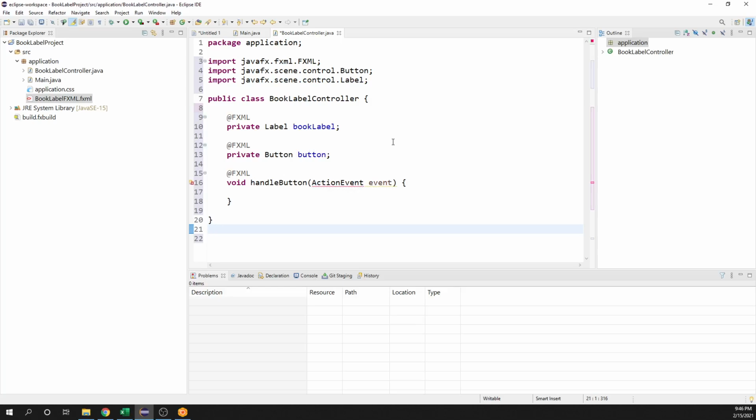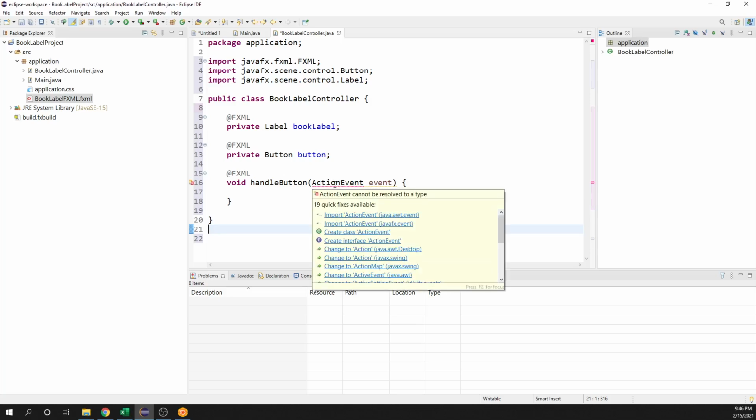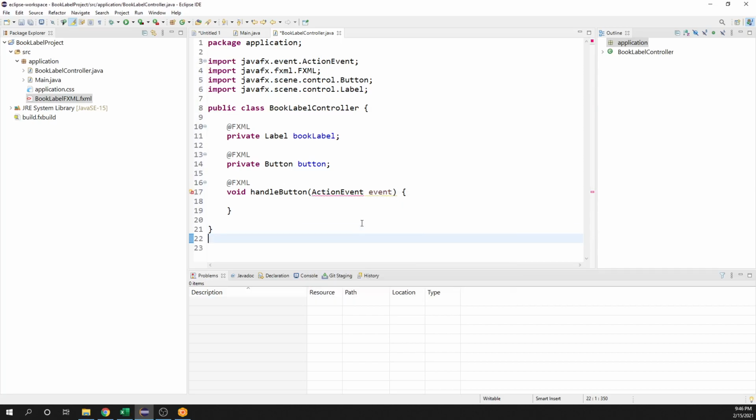Now, for whatever reason, it doesn't include this. You can see it includes the imports here, so you don't have to mess around with that. But for whatever reason, it doesn't include the import on this action event. So what you need to do is include that. If you hover over that, you'll see it shows the quick fixes. Under quick fix, you don't want the first one. It's not java.awt.event. It's javafx.event. That's the one you want. So add that, and it will fix it.